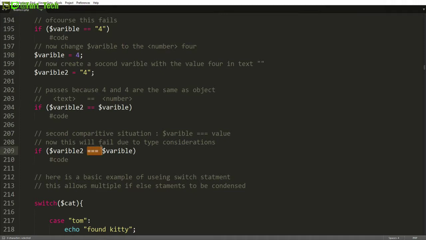Well, along comes the triple equal sign. What happens? Well, it looks at it in a little more detail. It says, let's look at the type of this object here. It attempts to determine the type of an object and determine whether or not these objects are equal.